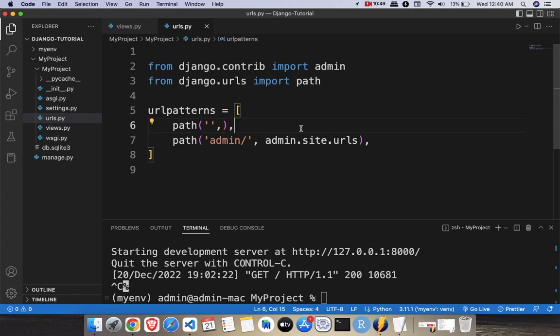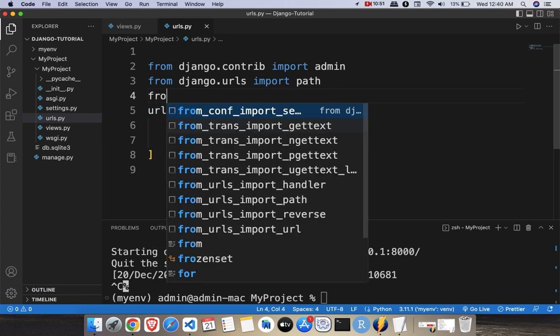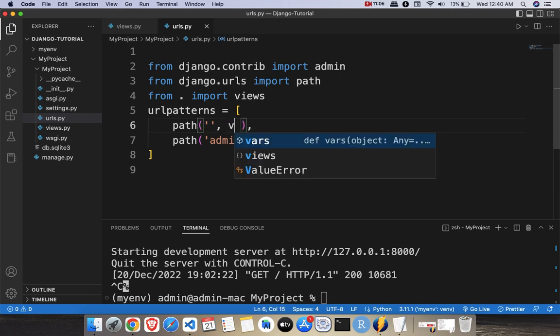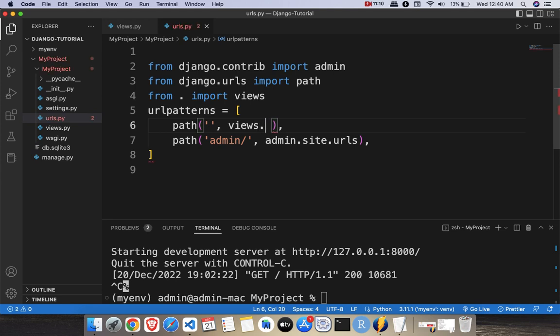and therefore you have to import from the current directory, import views, and inside this path, which is blank, meaning it is your default home page, comma, and from the views file you want to call the function whose name is home, which we have given. Now save this much.